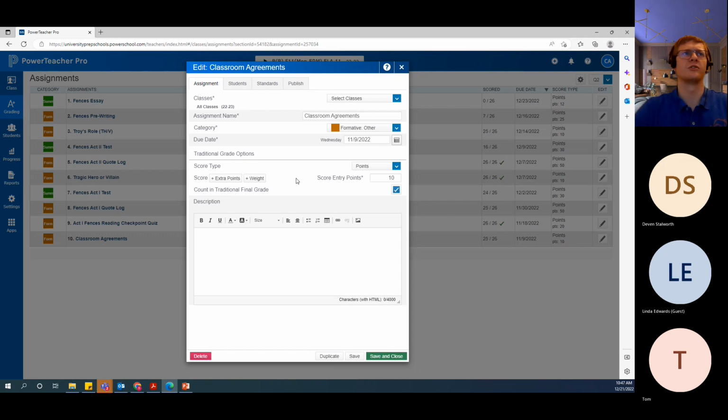As I said, if there's an assignment like everyone has to turn in a form or something like that, that saves the teacher time as far as putting in that same assignment for 6 different classes with the same due date and the same information. So that is for duplicating assignments there.